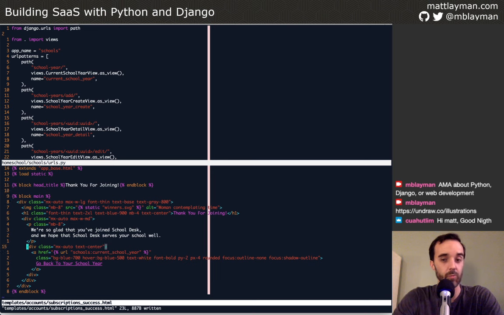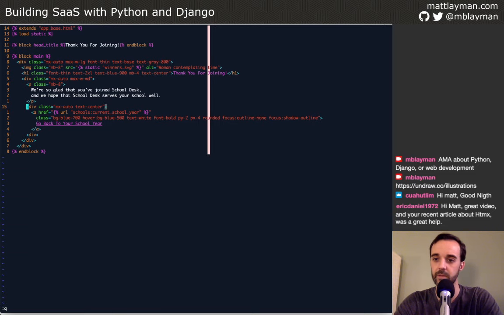Let's go and wire that up to the actual Stripe gateway, which is the other bit that we have.